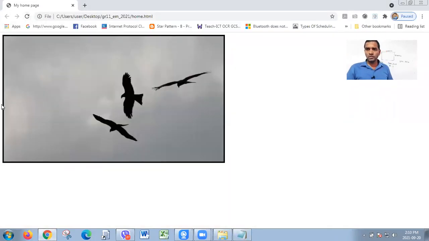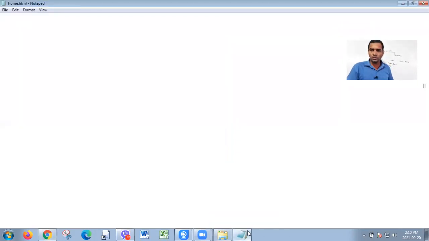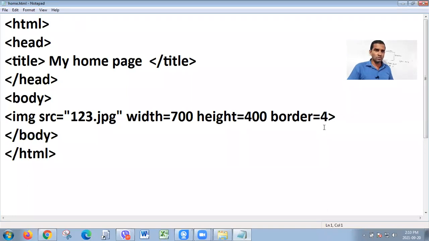And now you can see the border, right? A black color border is there. The thickness of the border is 4 pixels. If you want a little bit bigger border, you can adjust the number, right? Maybe you can put 7 or 5 or something. Okay, this is border. What about alternate?